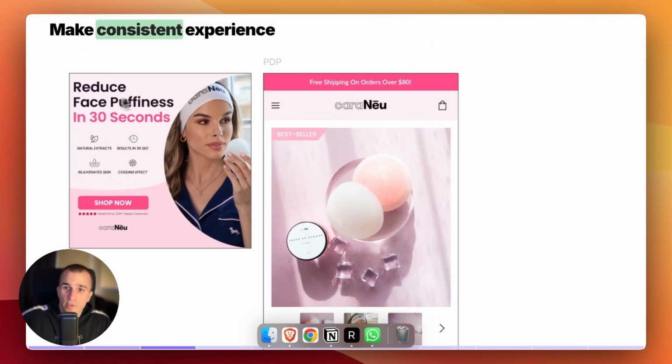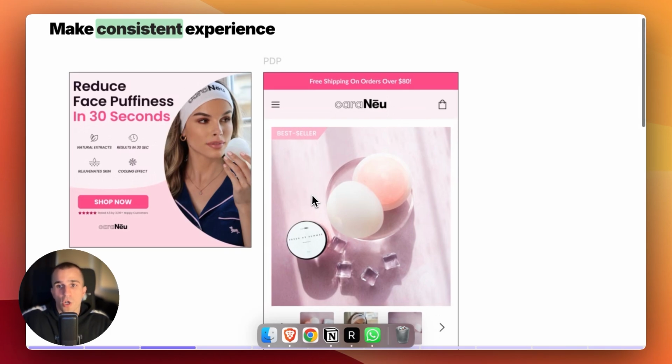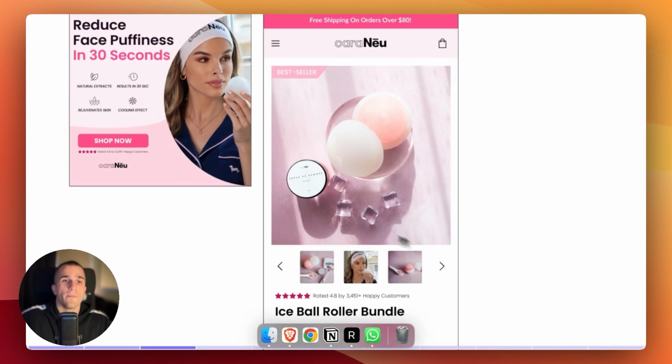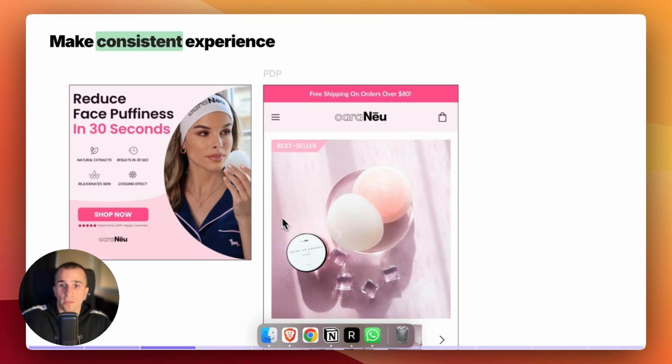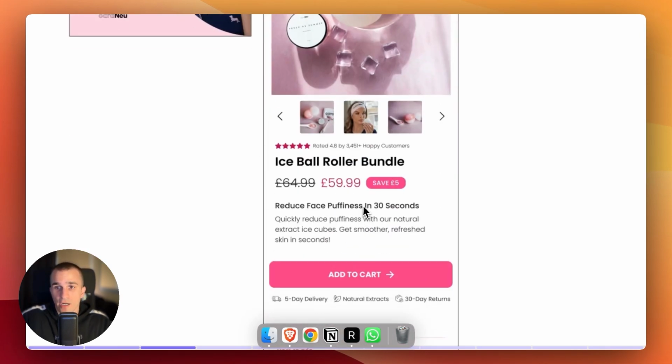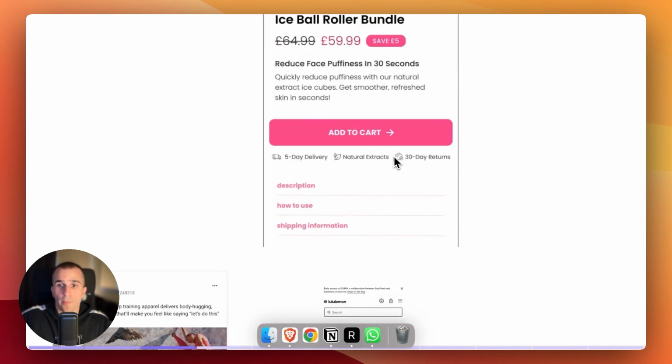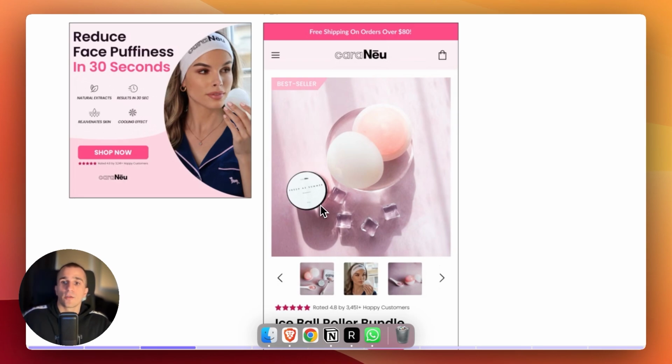You can see this is the Facebook static ad. You can see the colors. You can see this lady here. And when you land on this product page, you see the exact image here of the lady. You see the same colors. You see the same benefit of the product, the same offer, reduce face puffiness in 30 seconds. You can see it's right here. Even the color of the CTA is the same color as the CTA on the product page, which is really maximizing that congruence between the ad and the landing page, and therefore the customer's expectations are met and therefore they start engaging with your landing page and potentially consider buying your product.